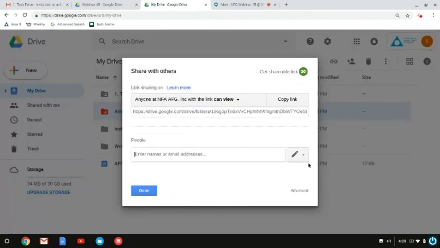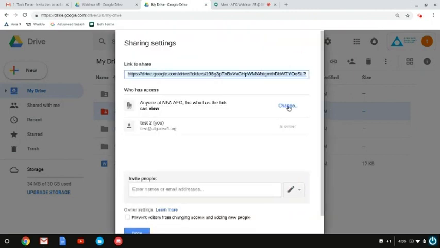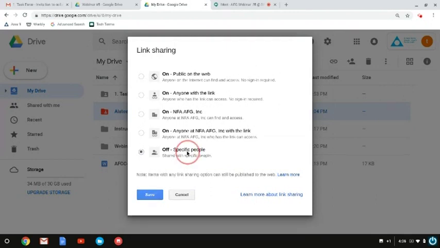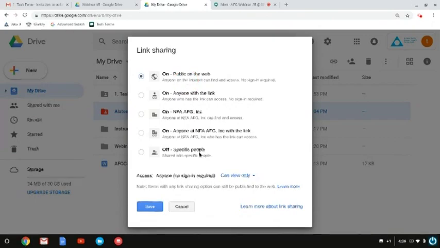Yep, I go to share. And I got to the list by going to change up here. And this is the list of most restrictive, and then all the way up to least restrictive.